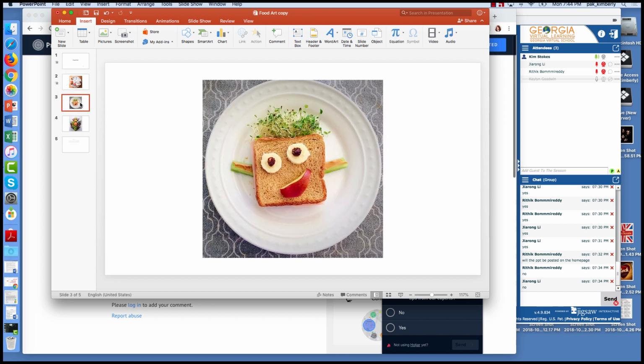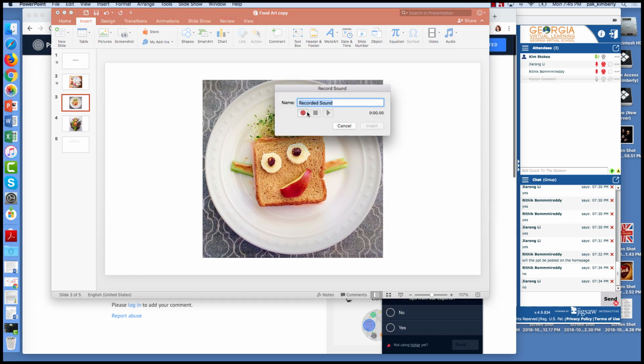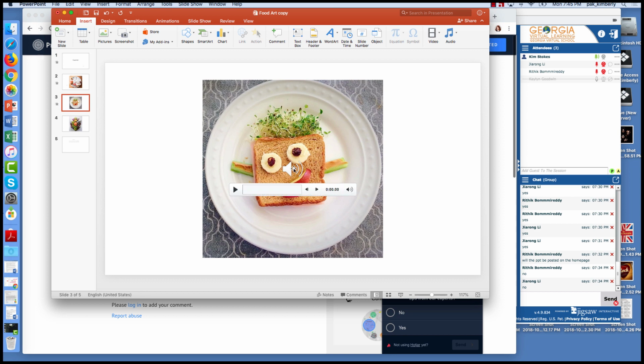It also has the audio icon right here. So if I go to the third one, all I have to do is be on the insert button right here, and then insert audio, and then record audio. When you hit the red button right here, you can record an audio about the sandwich and how it's made into a face. And then just click the black button to stop. And then name your slide and click insert. And your audio will usually default to the center, and you can easily move your audio.